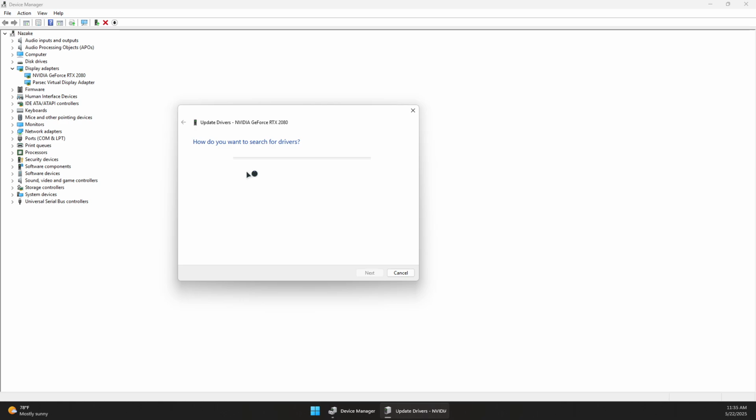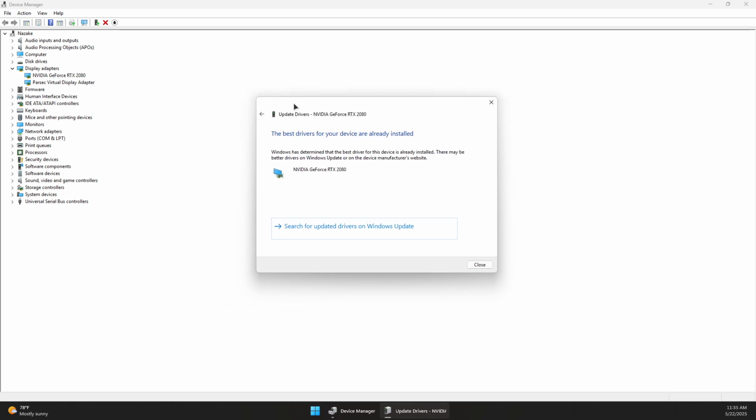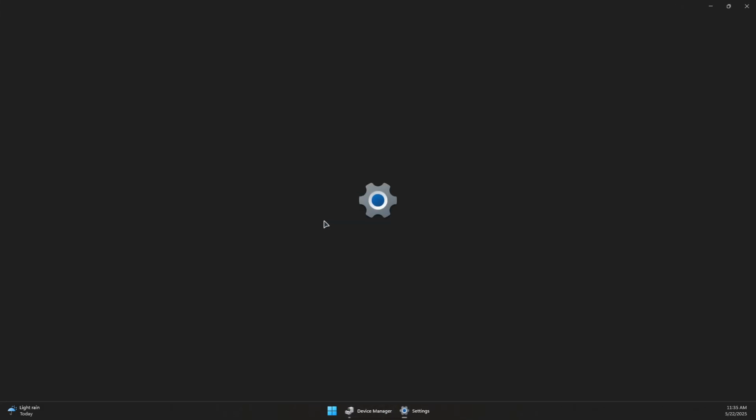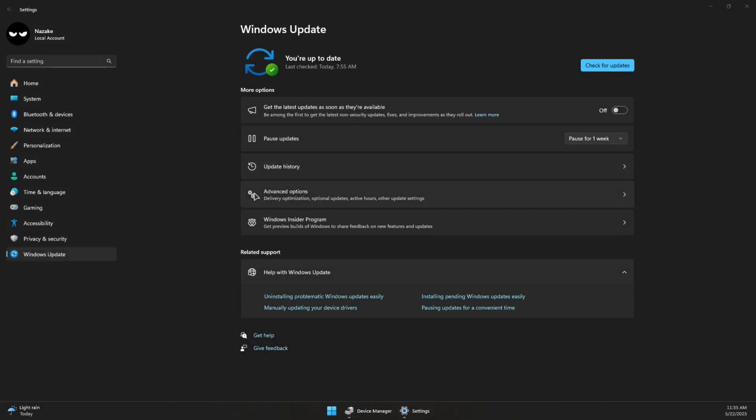Search automatically for drivers. Now, it should start downloading and installing any available drivers if you don't have them already. Otherwise, you can try to click on search for updated drivers on Windows Update. And in here, you want to download any pending updates related to GPU.